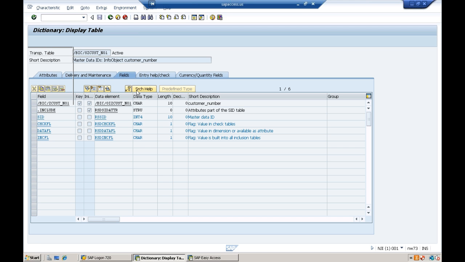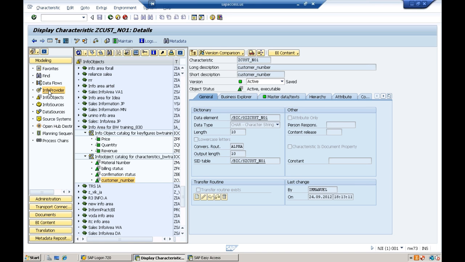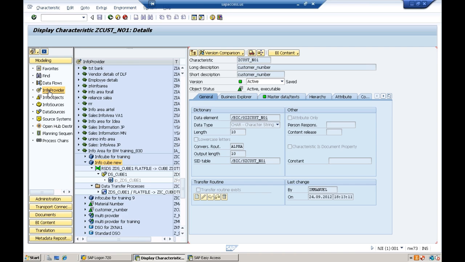Coming back, once we define the dimensions, we'll also define the key figures that we're using. For creating a cube, one thing is mandatory: you should have at least one key figure defined in your info cube. You'd have your master data, along with at least one key figure, so that your basic data is the transaction data that you're trying to analyze in your info cube. You need at least one measure or key figure defined. So you define one key figure.